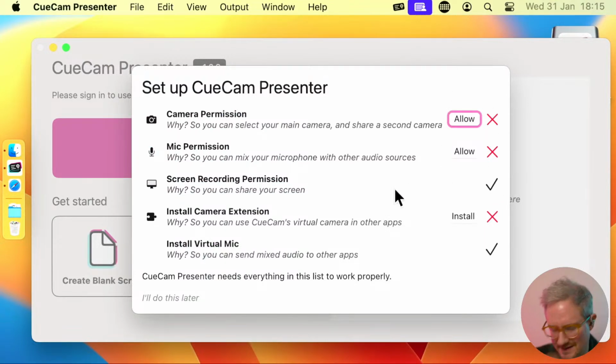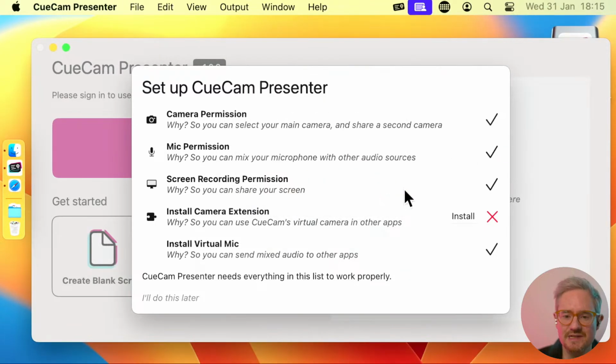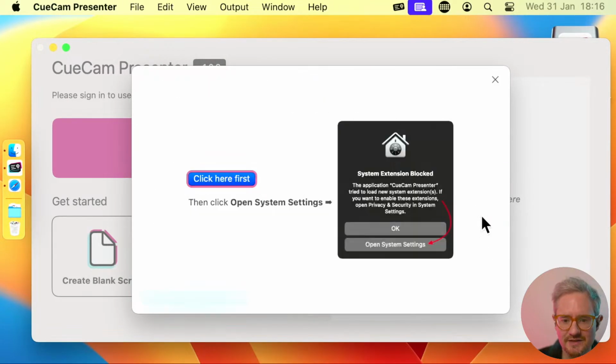We open that and we're going to get these checkboxes of things that we need to do. Now you see, I haven't managed to completely clean up all the permissions, but these will all be X's usually. So I'm going to allow camera, and some of these will just pop up normally. I'm going to make sure the camera extension is installed. It's going to give me instructions, right? It's going to say, click here first, then open system settings. So just make sure you click on that.